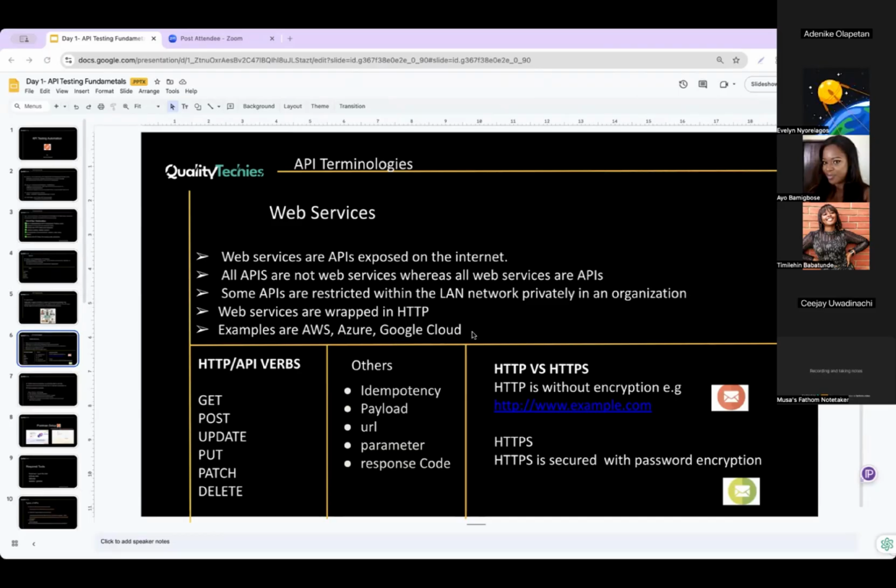Web services, another API terminology, is web services. So simply put, web services are just APIs that are exposed on the internet. There's a saying that all web services are APIs, whereas not all APIs are web services. What differentiates a web service from an API is that a web service is exposed on the internet, and an API is within a private network.